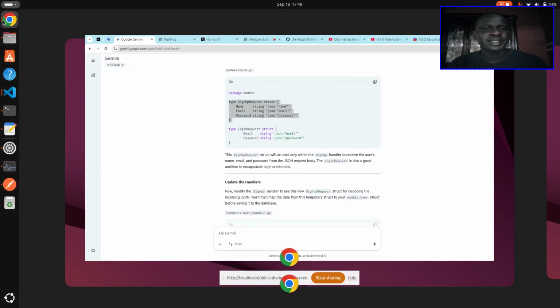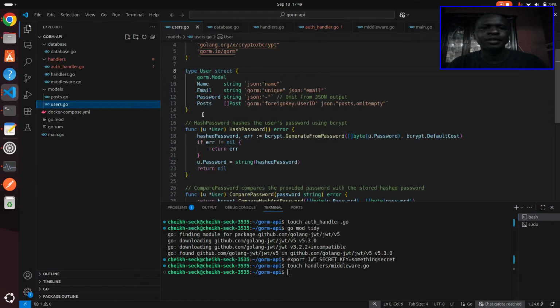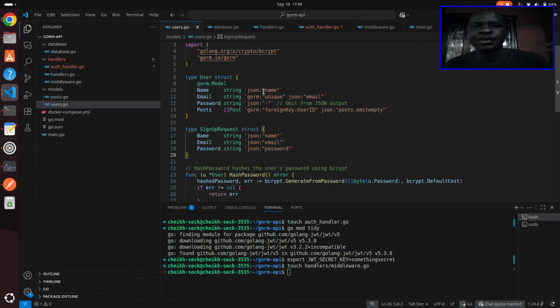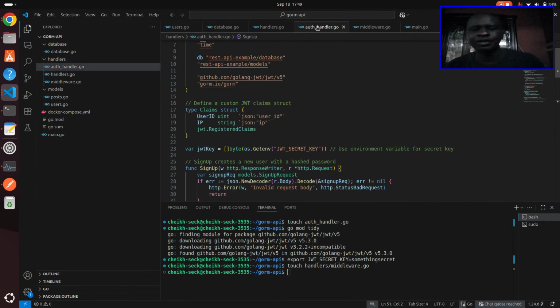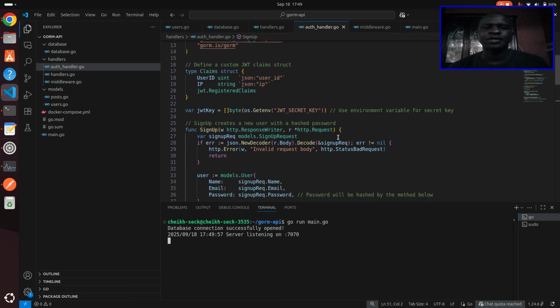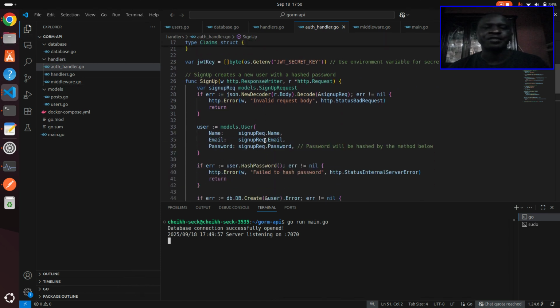So let's see what we got here. Password, email. All right. So we'll go ahead and add our sign up request here. Everything looks fine, so let's go ahead and run our application. Now our sign up request will be sending name, email, and password, which is then ultimately reassigned to a user. Because the password field struct tag is password and not a dash, Go will actually read the data that you send through it.